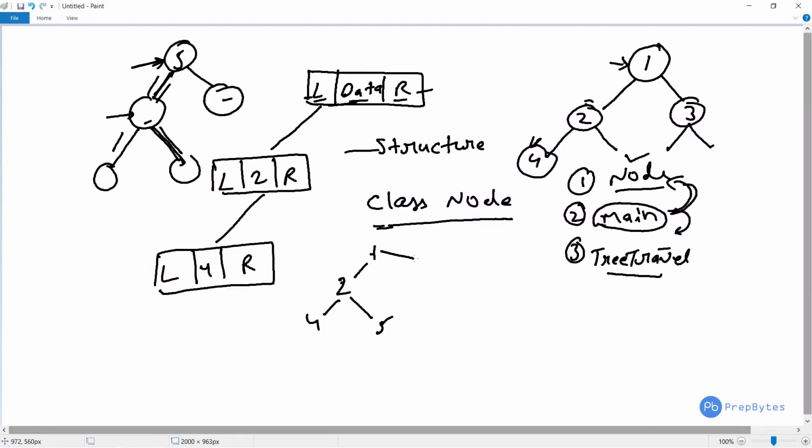Now on the right side I have added 3. So root's right is 3, and on its left I want to add 6, and on its right I want to add 7. So now do these 2 steps. Pause the video and add 6 and 7 in my tree. Pause the video and do it. You can do it, it's very simple.